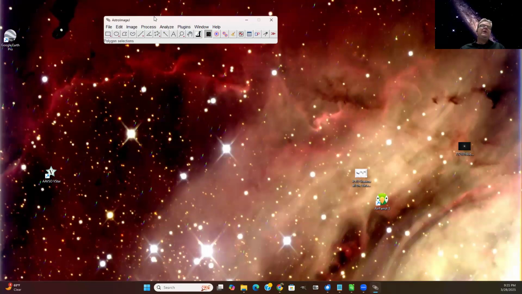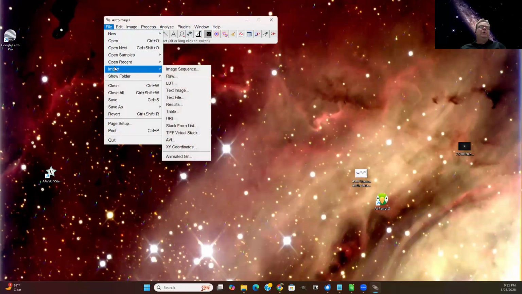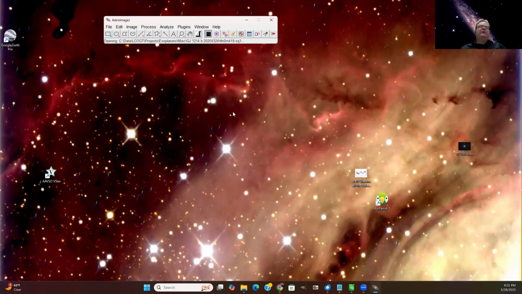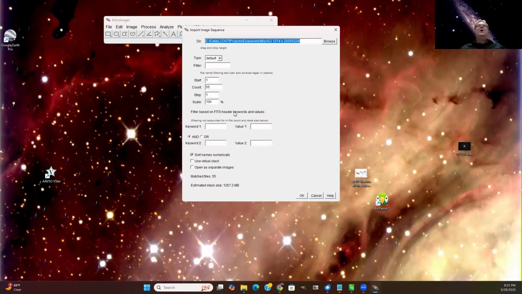So when you open up the program, this is the AstroImageJ interface. This is all you get. For a series of exoplanet images, you're going to want to click on File, Import an Image Sequence. Okay. I'm just going to go through this really quick. You're not going to be expected to remember this. It's just so you've seen it once.